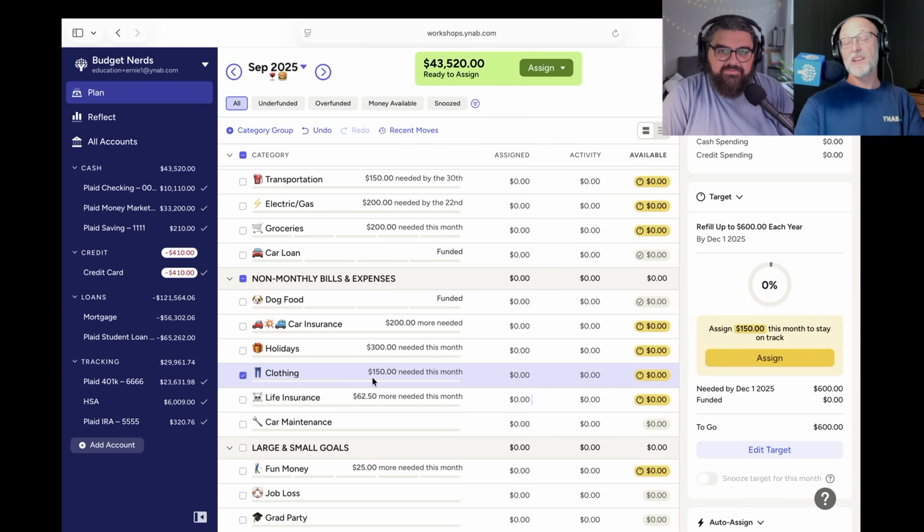But let's say in September, I go out today and I spend $300 on clothing. Well, I'm going to have to assign another $150, but then moving forward, it recalculates and the monthly amount goes down. It's going to keep me within that $600 amount for the whole year.